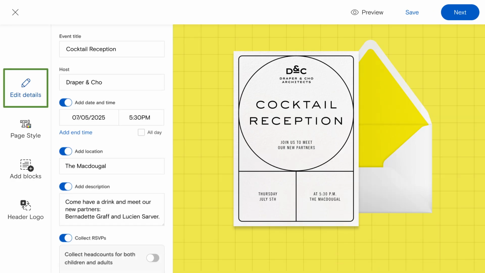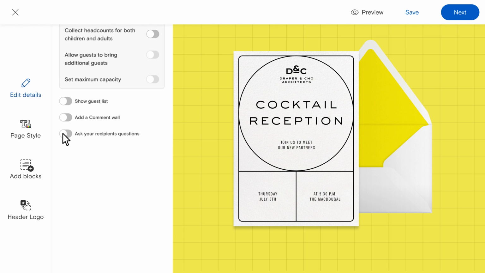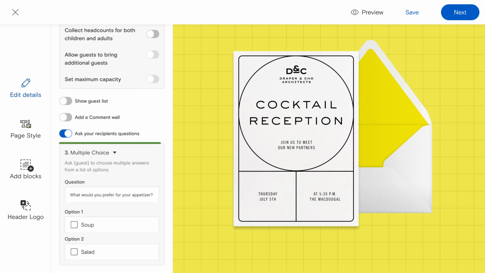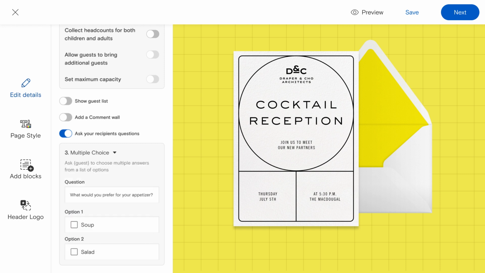To help with your event planning, you can send guest questions along with your invitations to collect relevant information before you proceed with booking vendors. Ask multiple-choice, checkbox-style, or open-ended questions about your guests' dietary restrictions and meal preferences. Then, use the information you've gathered to inform your catering choices.